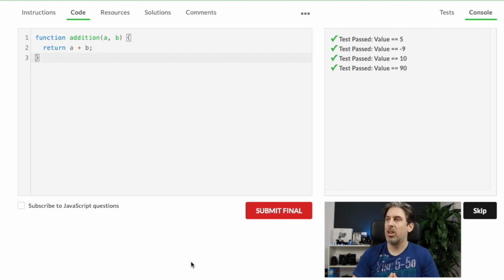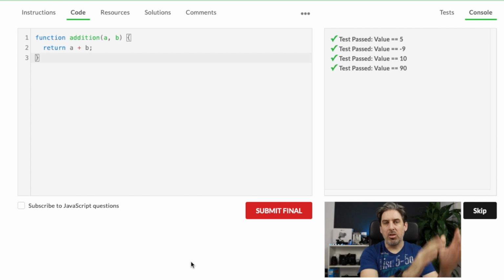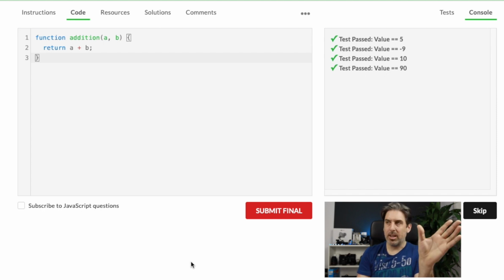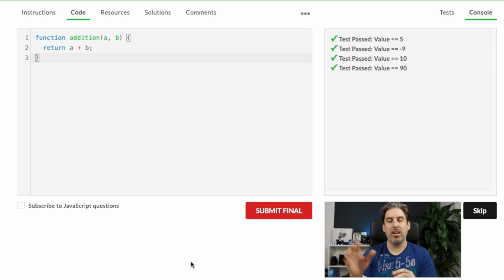As you can see on the right hand side, we've got a green tick on all of them saying test passed, value is equal to 5. What this means is that if it said value equal 5, it would mean that value has the value of 5. But because it has equal, this is basic algebra as well, it means that it has the same value as 5. And then the second one says value has the same value as -9. The third says value has the same value as 10. And the fourth one says value has the same value as 90. So that is basically it.